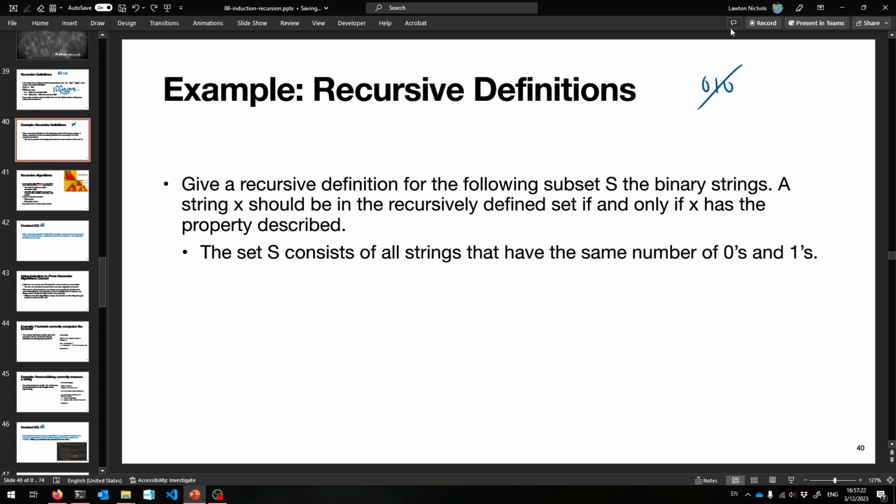0, 1, 0 can't be in the set, but 0, 1, 1, 0 can be in the set. Like same number of zeros and ones. Okay? So that's the set that we're trying to make. Here's how we can build it with a recursive rule, right? If you think about it long enough, S has got to look something like this.